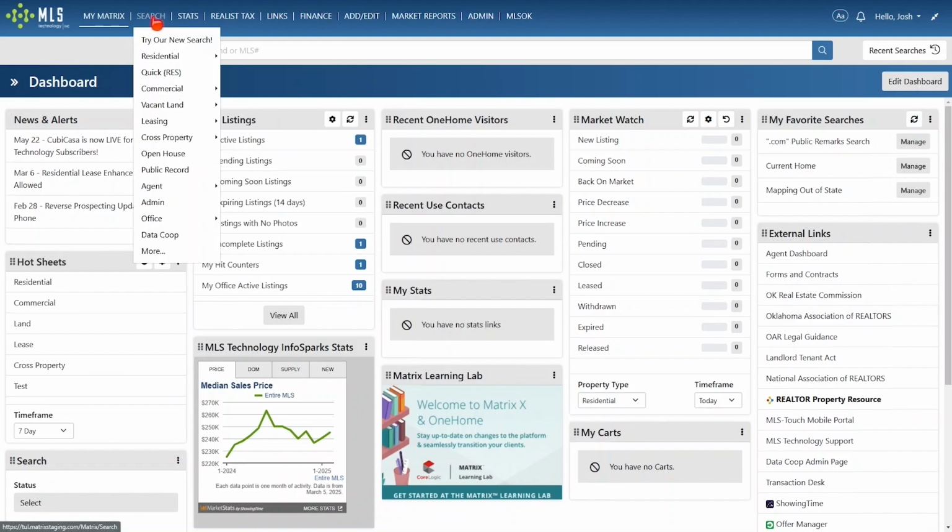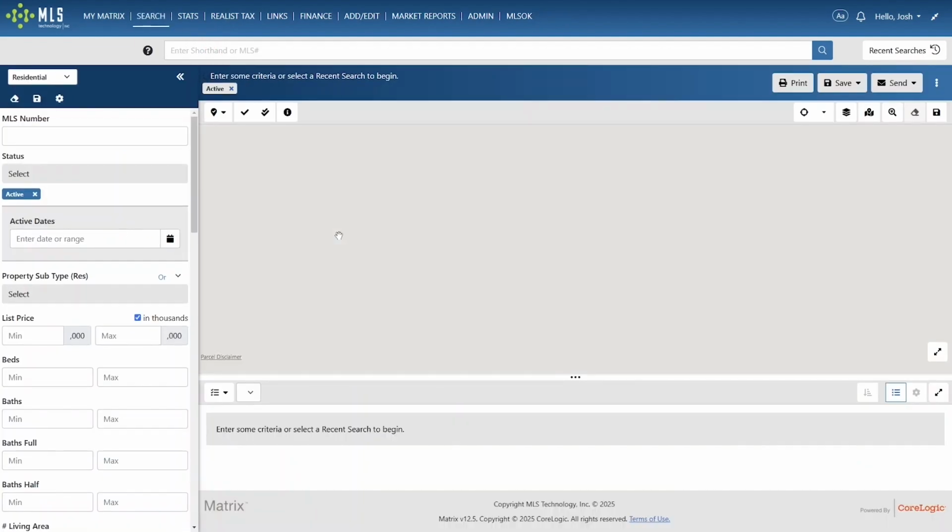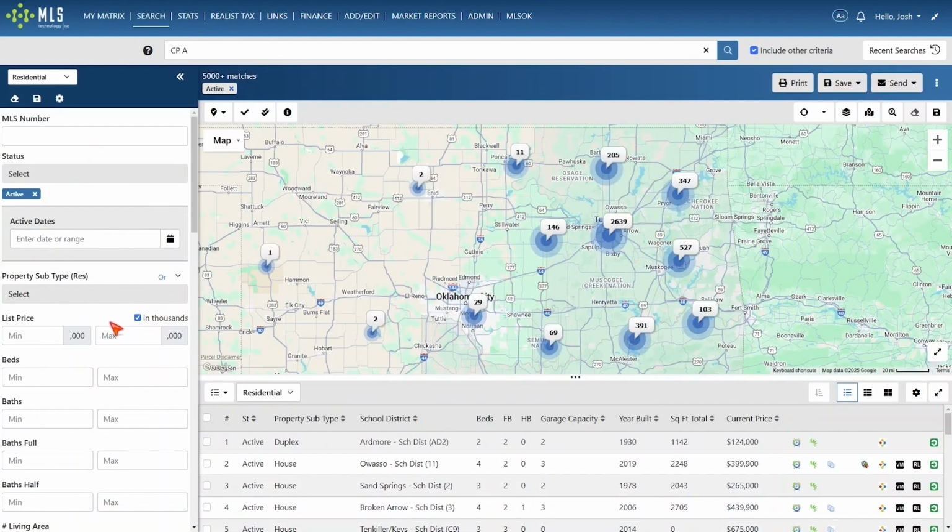Some of you may be familiar with the new search. You can access that by hovering over our search tab and choosing try our new search. This now has a bit more in terms of features that are available to you. You'll want to once again familiarize yourself with this search layout as it is soon to be the new Matrix default. Come in here and check this out, see the new search, and see what functionality you have.